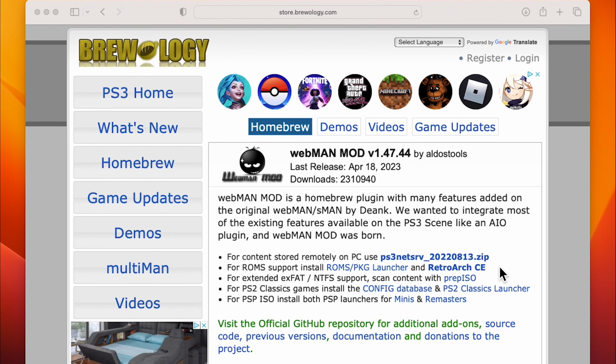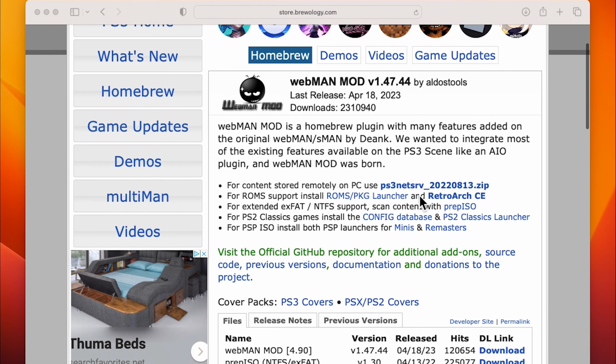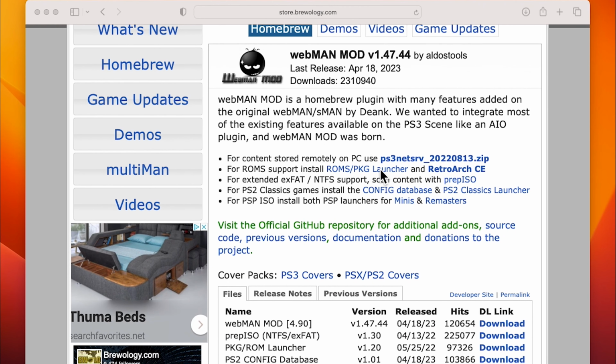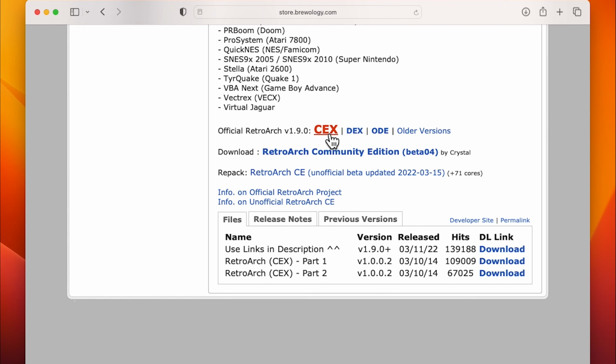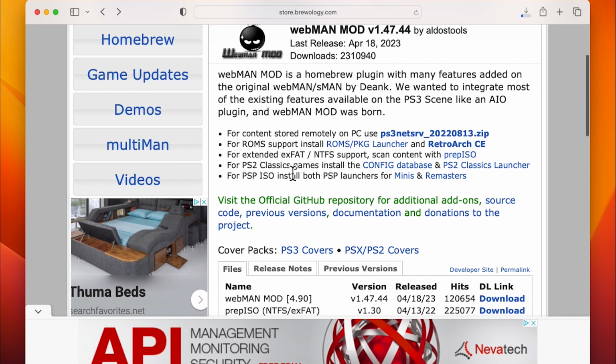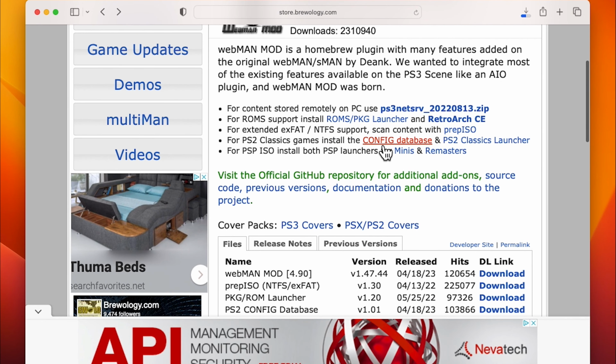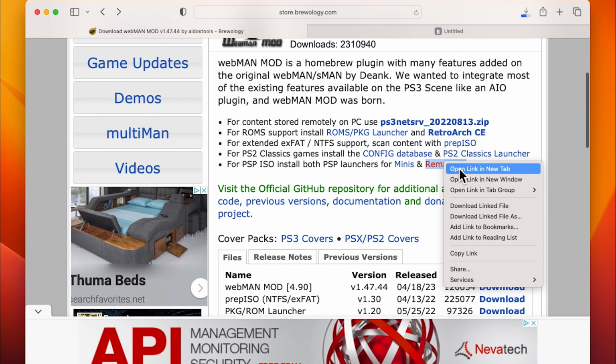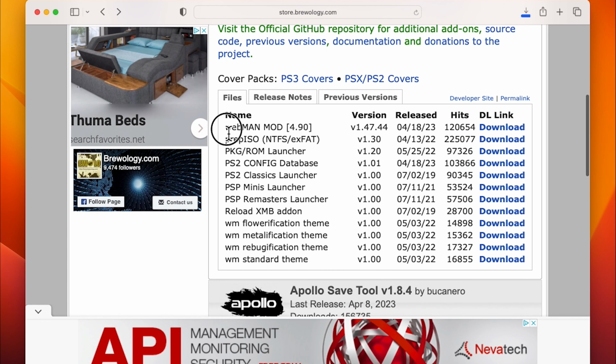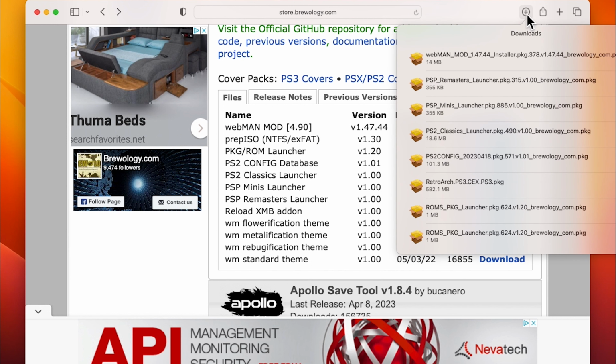With the Webman mod, you'll be able to run ROMs, play PS2 classic games, play PSP ISOs, and you're also going to be able to remotely connect to your PC and your PS3. Make sure to download these highlighted links. I'm going to make another video showing you in more detail how to run ISOs and PS2 and PS1 games. For now, we're just going to be installing all the packages and then running the Webman.